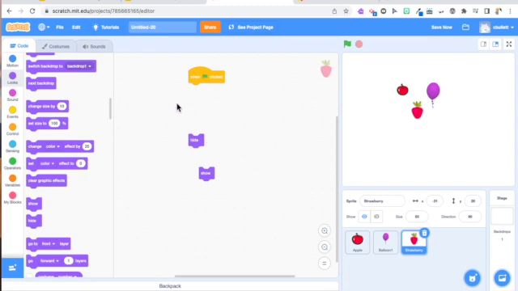Now the way code works, if I say hide and I say show simultaneously, this is not going to work because it's going to do both of those things at the same time. So likely it's just going to show the strawberry. I'm just going to click the green flag to show you what that looks like. So it looks like nothing happened. I saw the apple spin. I saw the balloon change color. The strawberry didn't seem to do anything. That's because it's doing these things simultaneously. It's hiding and showing at the same time.